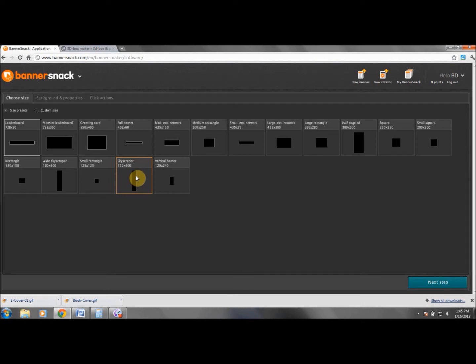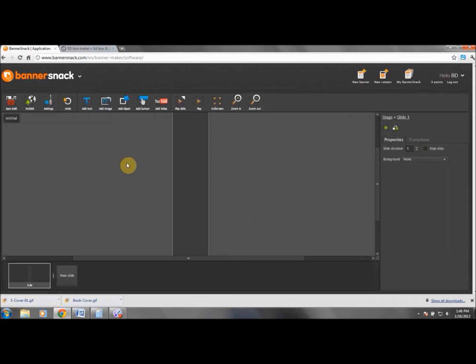You know what we think we're going to do? 120 by, that's certainly not big enough. Yeah, so we're going to stay with the skyscraper. So let's go in there, and basically this is the size that you will be dealing with.